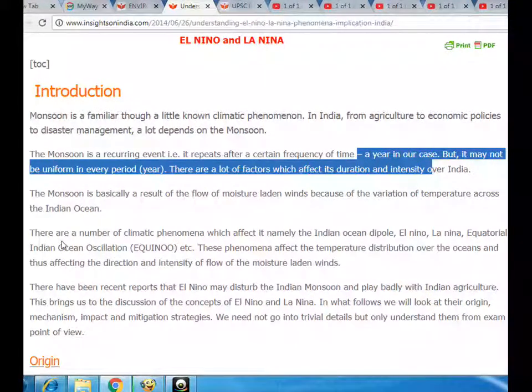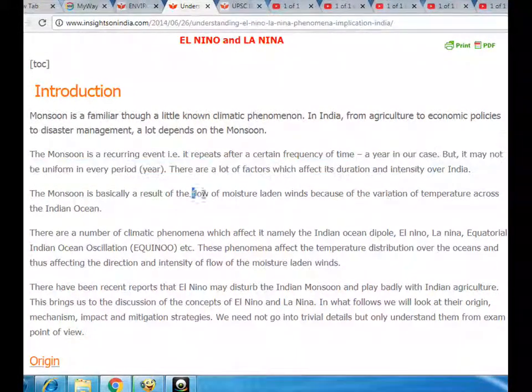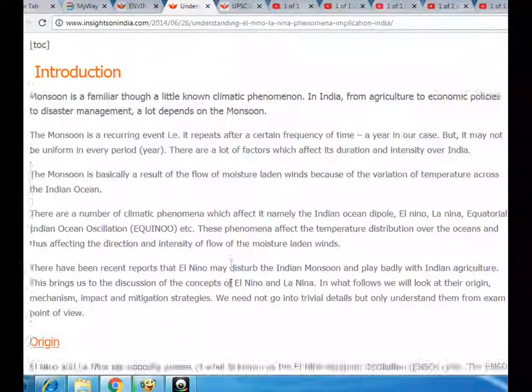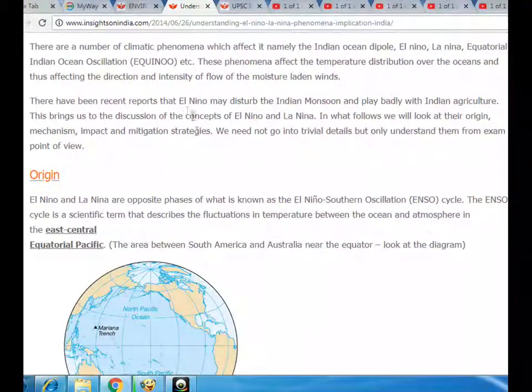A monsoon is basically the result of the flow of moisture-laden winds because of the variation of temperature across the Indian Ocean. There are a number of climatic phenomena which affect it, namely the Indian Ocean dipole, El Nino, La Nina, equatorial Indian Ocean oscillation, EQUINOO, etc. These phenomena affect the temperature distribution over the oceans and thus affect the direction and intensity of flow of the moisture-laden winds.